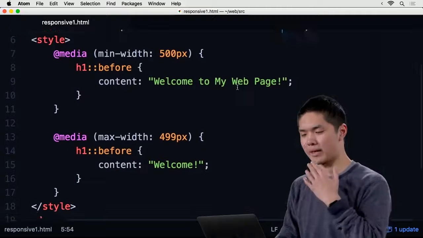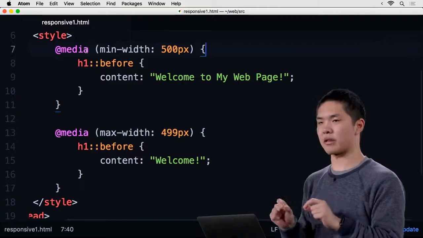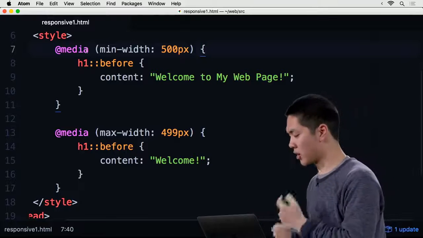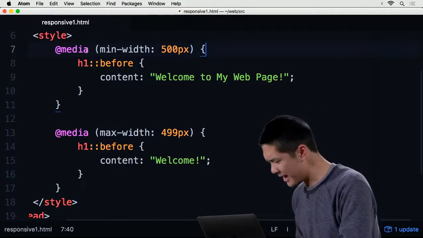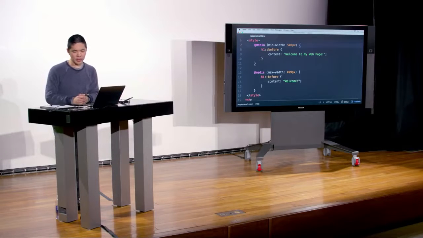But the key of what we're doing here in order to make this responsive is these media queries that are allowing us to specify what CSS gets applied under which circumstances. And so this is just some of the basics of how we can use CSS to style websites in particular ways depending on different devices.